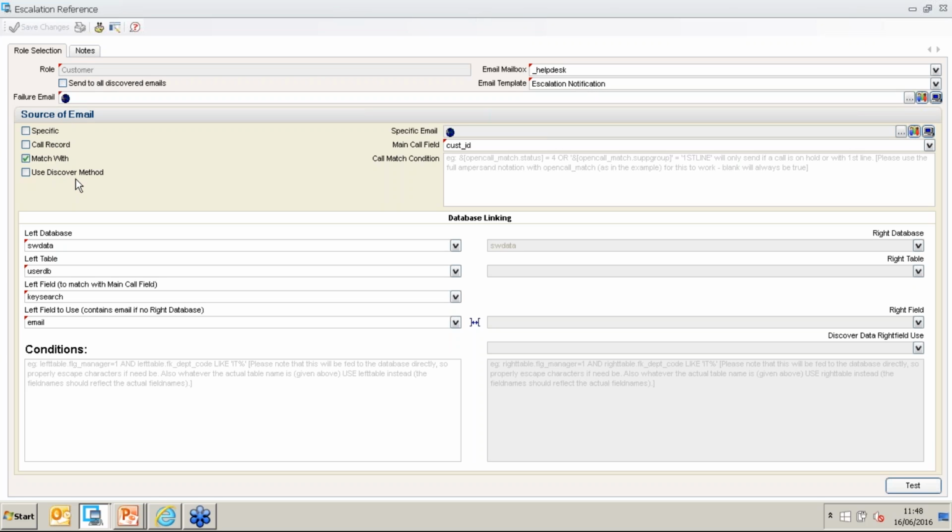We can have a specific email, so it always goes to that person. We can base it on the call record and match it against different call fields that we have in our open call table. We can also have a match with, which matches against details that you configure on the right hand side here. In this example, it's carrying out a match against the customer ID field.